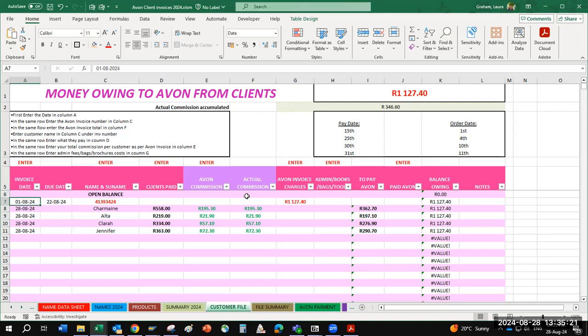This is just to give you an example of how to do business more efficiently and to know when to pay Avon. So when you put in the date there, it automatically gives you the due date as to when you owe Avon. It calculates 21 days from the date of the invoice date. So making sure that that date format is correct will throw out that date for you.